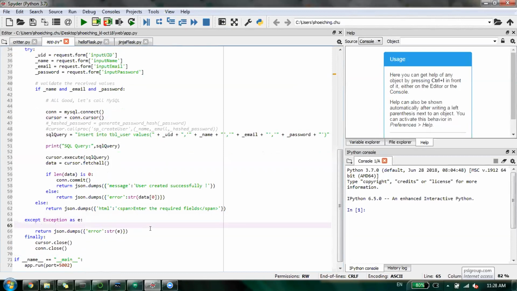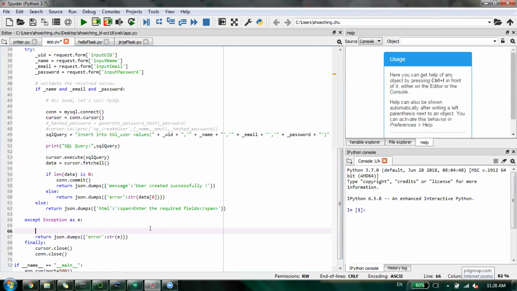Type print, in the bracket you can give str of e. str, and in the bracket you give e. You can give the same statement which is in the bottom, the error. Okay, parenthesis give e. Okay, save. So what is happening is you got some other error.